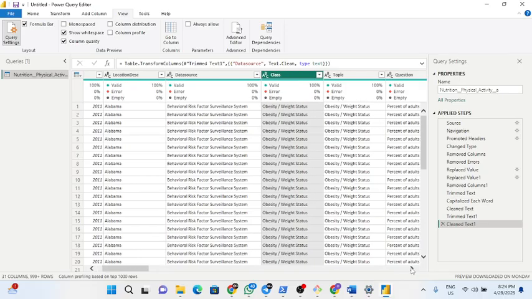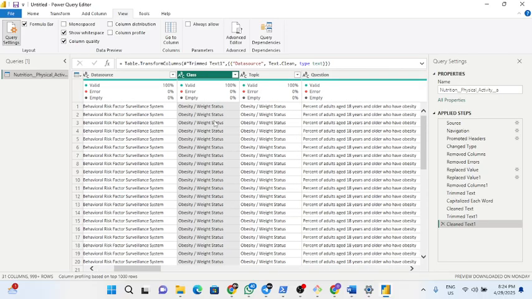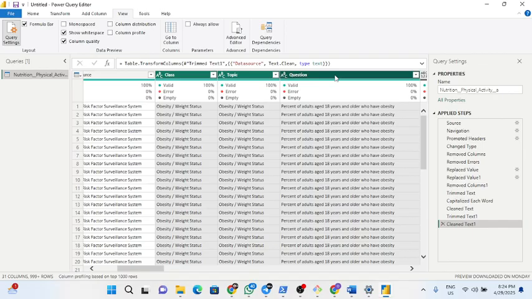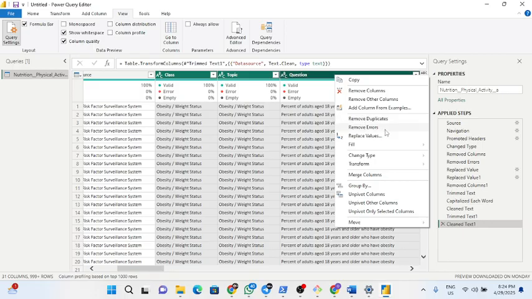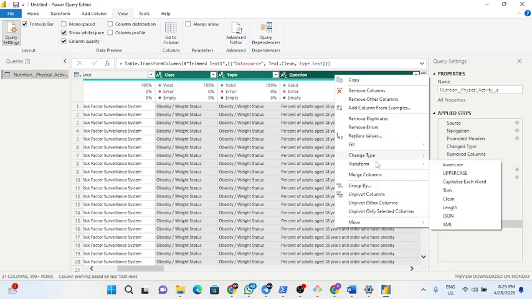Let me shift my cursor a bit. So we have 3 columns here, and we want to deal with these 3 columns together. We have class, we have topic, we also have questions. So let's select the 3 of them. After you select the 3 of them, we trim it because everything there is letters as well. So right click, then click on transform, then trim it. Let it be well trimmed.